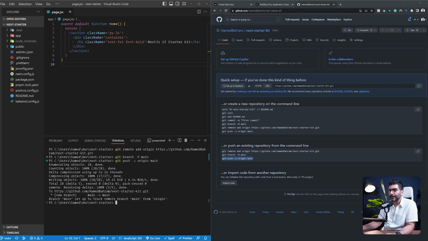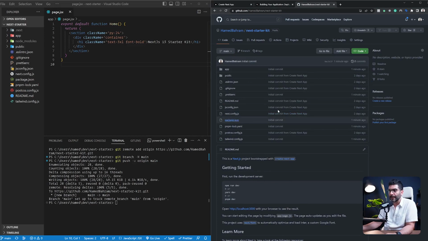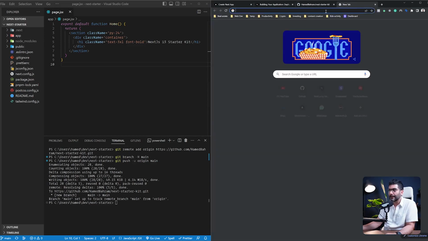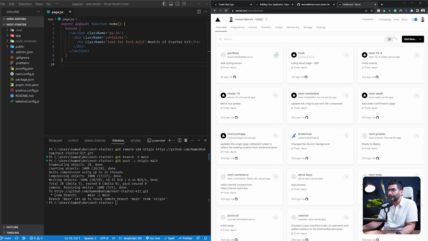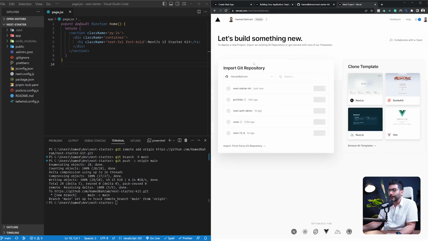So if we refresh the page over here, we should be able to see our Next.js app. Now the next step is to actually go to our Vercel dashboard. From here, I'm going to create a new project. And I've already configured Vercel to be connected to my GitHub account. If you haven't, you can just go ahead and do it.